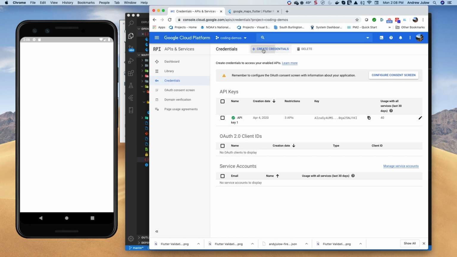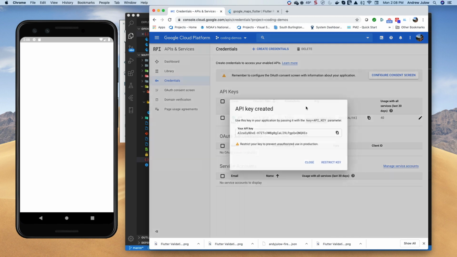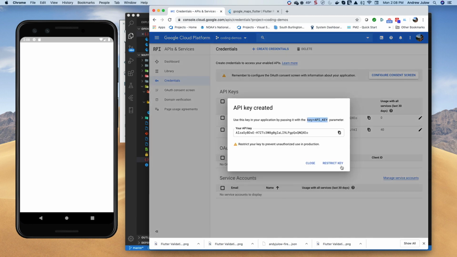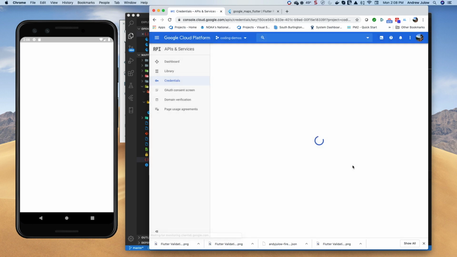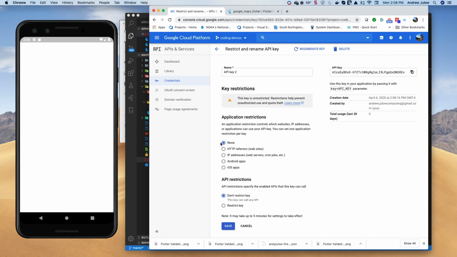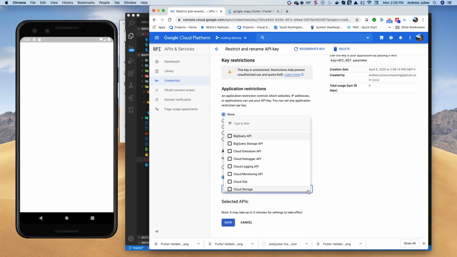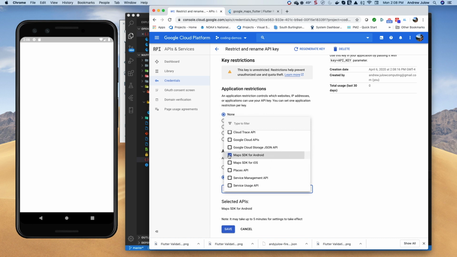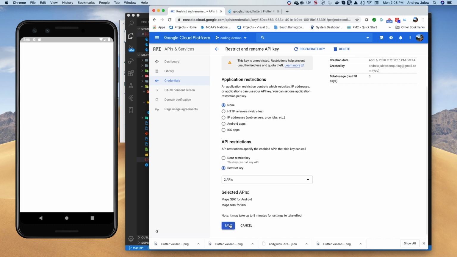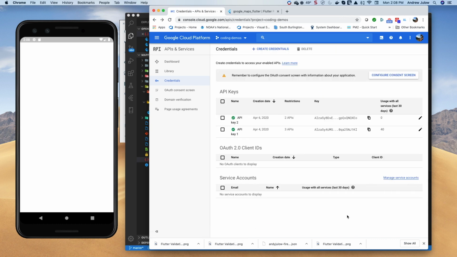So if you don't have one already, you can go to create credentials, and you're going to want to create an API key. This is your API key. You are going to want to restrict that, so go to restrict key. This is okay at none, but down here under restrict key, click restrict key, and let's just set up the Maps SDK for Android and Maps SDK for iOS, and click save. All right, so then we have a key here.